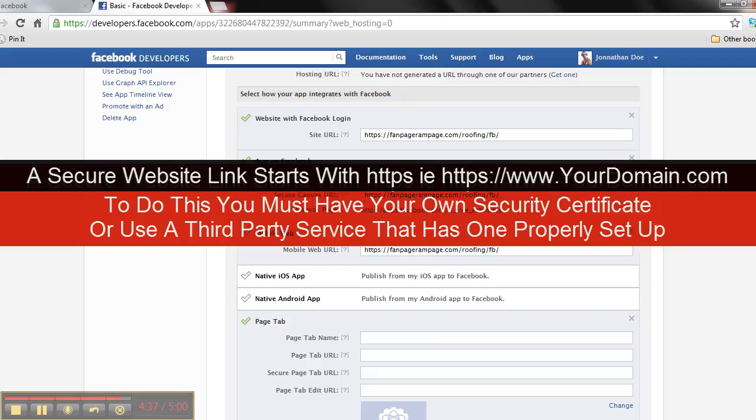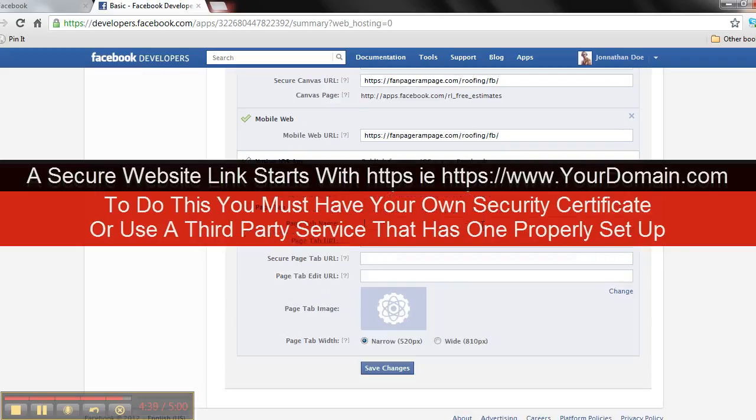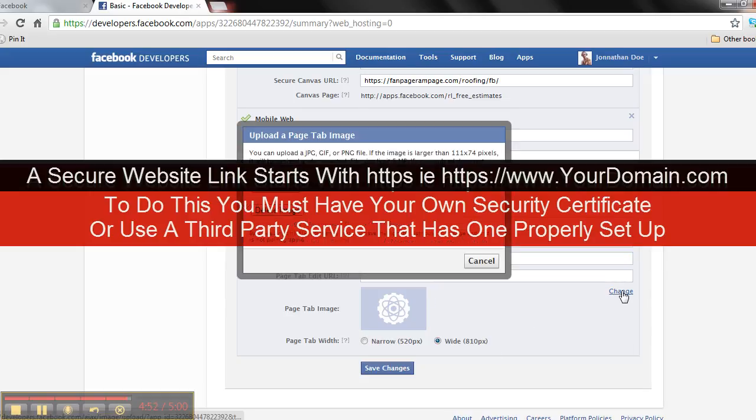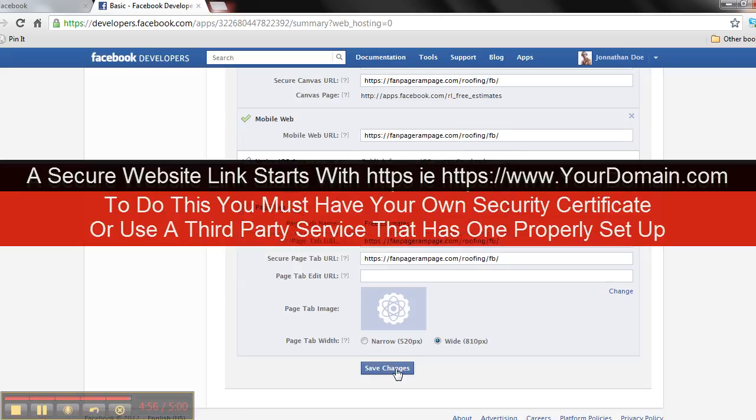And then on your page tab, I come down here, I put it in free estimates, the same URL, right here, right here. You can click here to change your page tab image if you'd like. Again, you can choose file, and then all you have to do is click save changes.